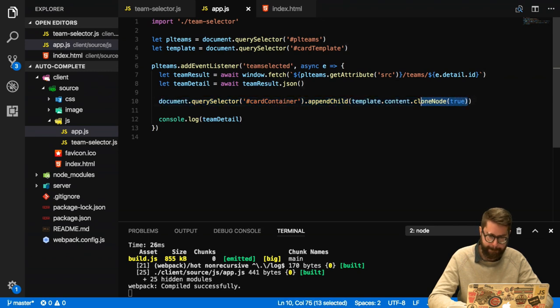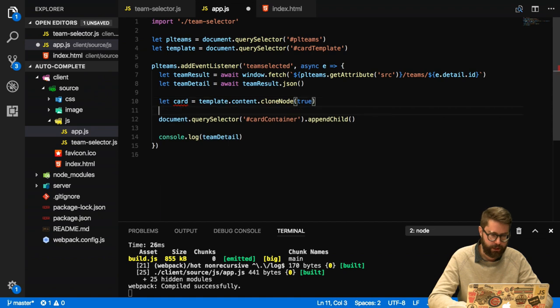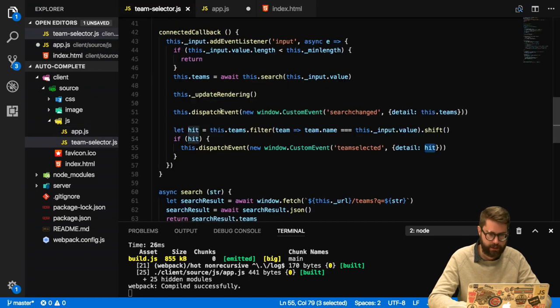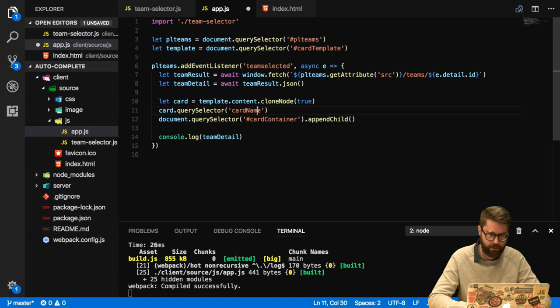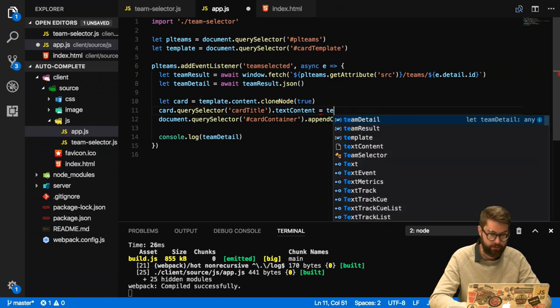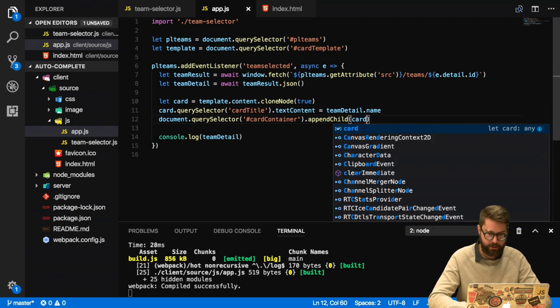Before we do, actually, we want to make some changes to this one. So let card equals the cloned, and we do card dot query selector. Do you remember what I named them? Card name. Is it that simple? No, over here. Card title, of course. Card title dot text content equals, where is our team detail dot name. So we set the name and we append the card to the page.